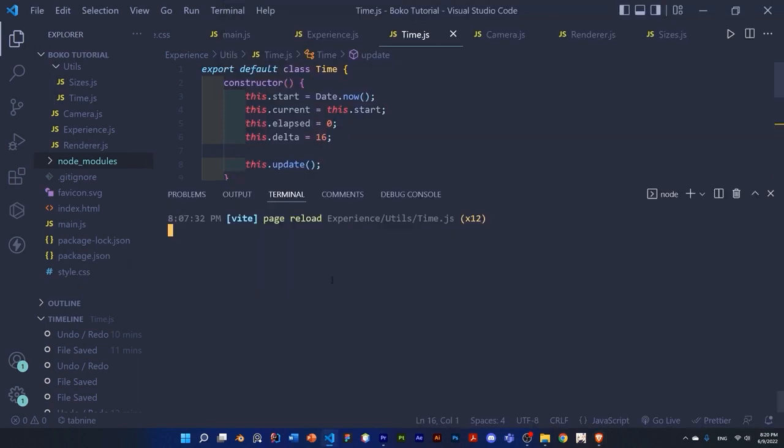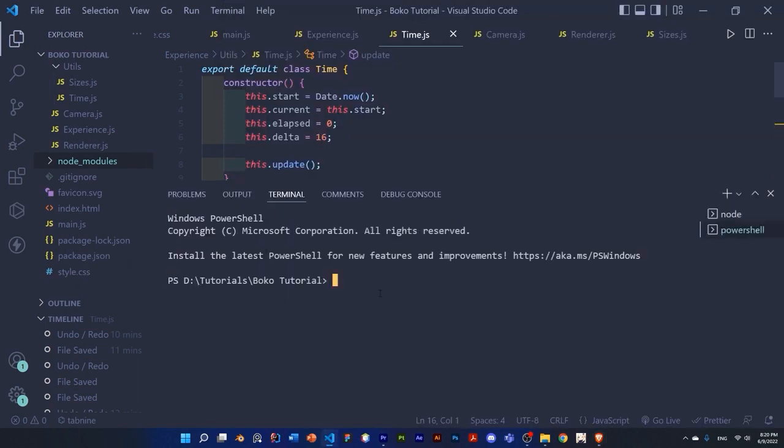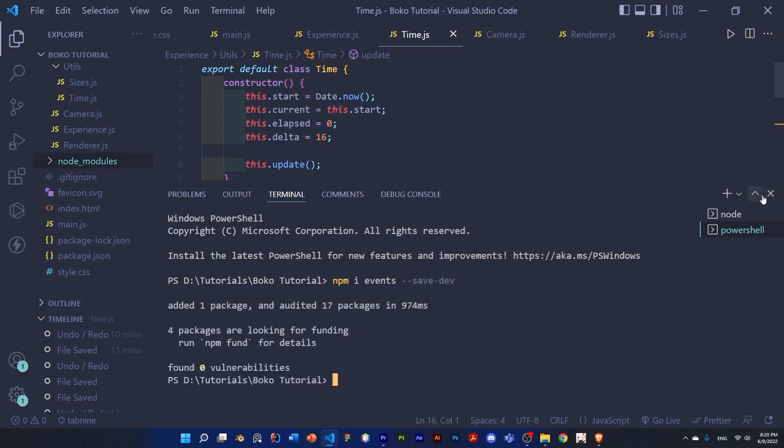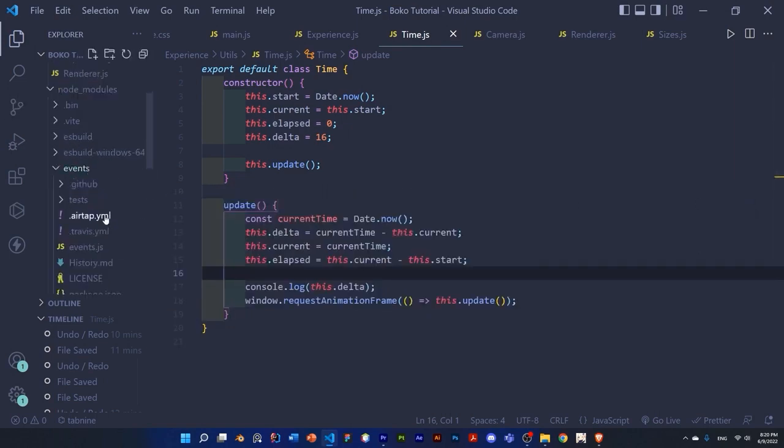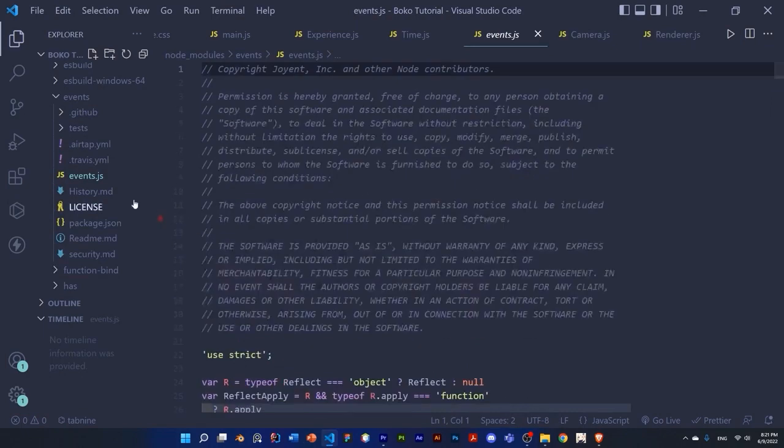So let's open my terminal, and I'm just going to create a new one because I don't want to cancel my server. Now let's do npm i events and then -s save-dev. And then let me close my terminal. If I go to node_modules, you can see I have events here.